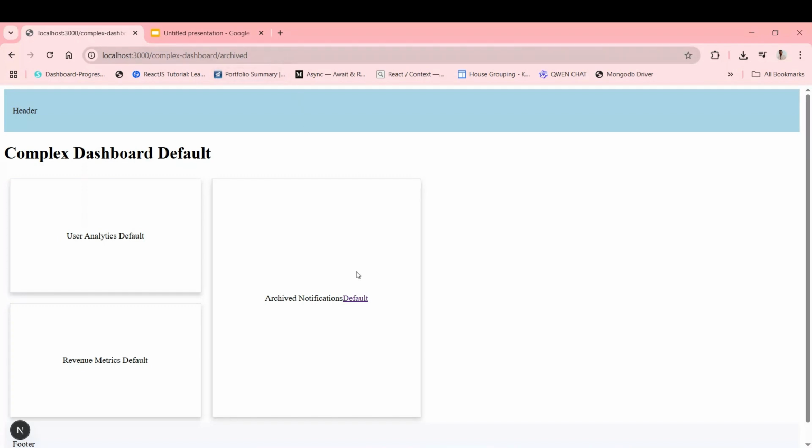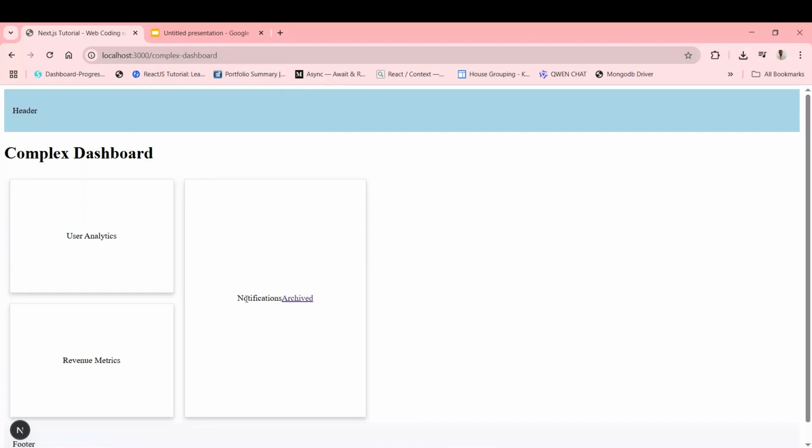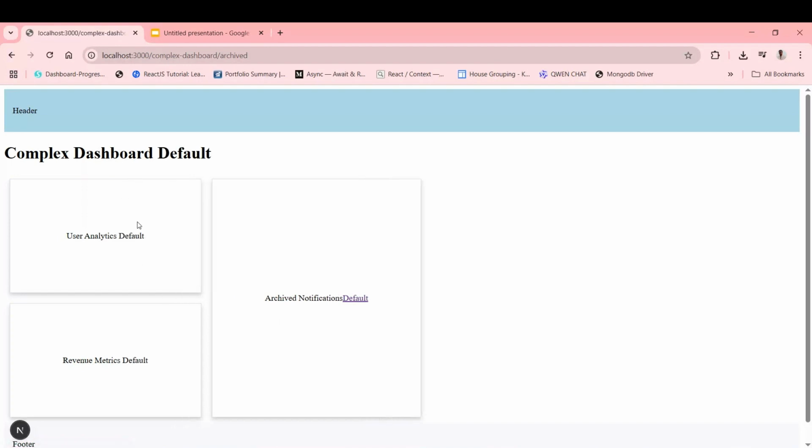Now, if we click on the default, here you can see the notification is back, because archive has the notification. Now you can see that it will move to the complex dashboard, user page, and revenue metrics with the page.tsx. All the content is loaded from their respective slots, and the archive already has that particular slot's notification content. So for the archive, they are matching. And if we reload this particular page, you can see the default.tsx content over here. So this is how the unmatched route can be handled in this particular Next.js application. I hope you easily understand how the unmatched route is handled in Next.js.